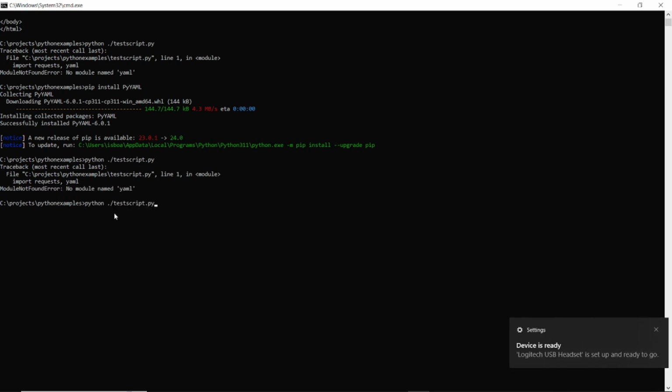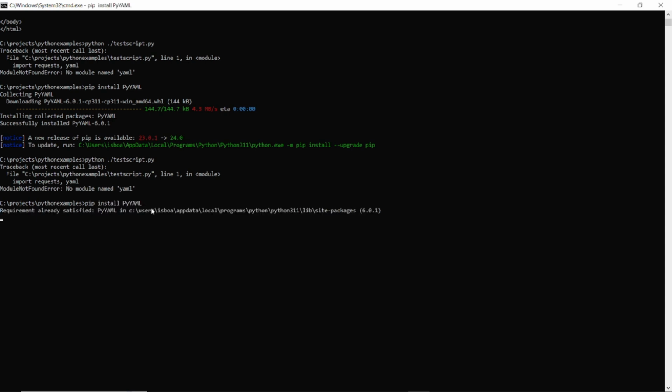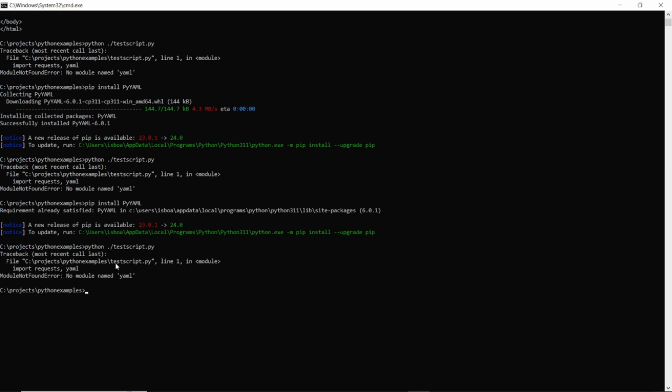And then you attempt to reinstall that again. It gives you this information, requirement already satisfied. But still, if you try to use it, you get this error, module not found.